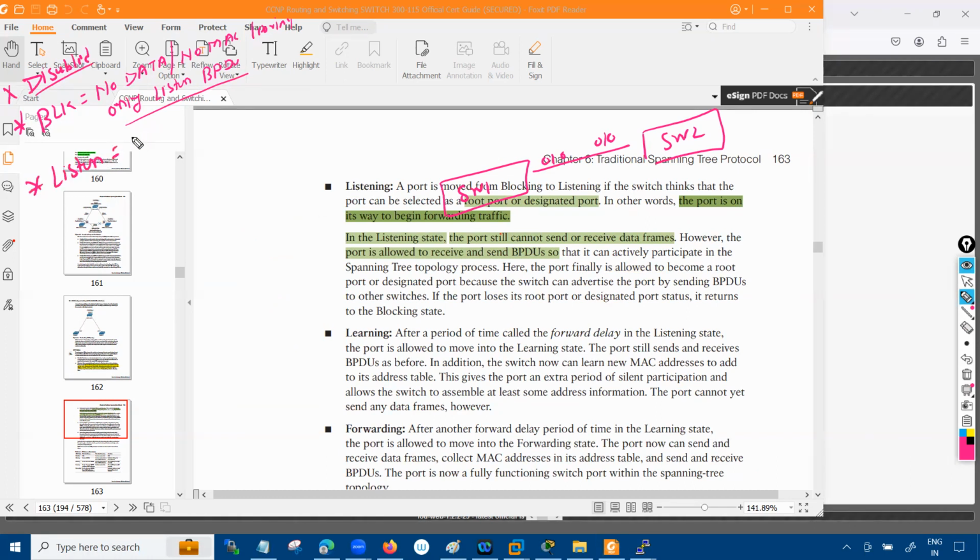Your port will spend 15 seconds here. Again, we are talking about the PVST protocol perspective. So we spend 15 seconds, and the next part is that we make the port election. In the listening state, where a port has moved from blocking, my root port will be elected and the designated port will be elected. Whatever port does not become the root port or designated port will obviously go into the blocking state.